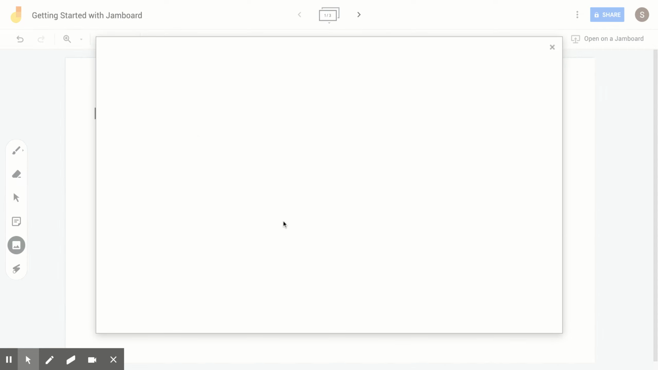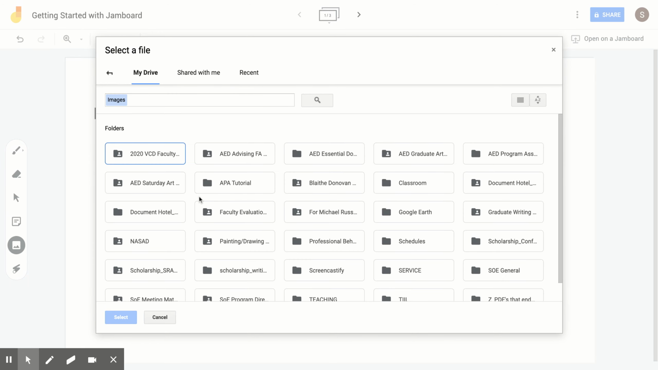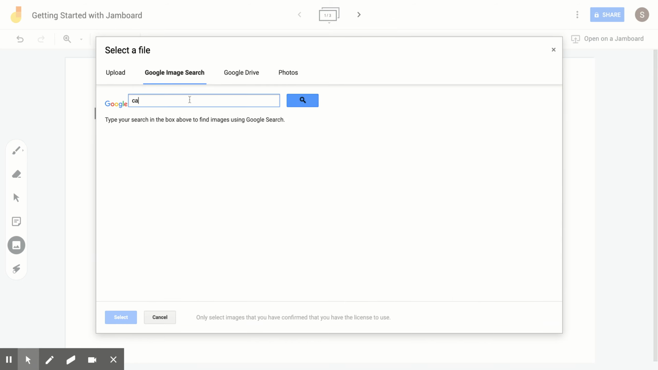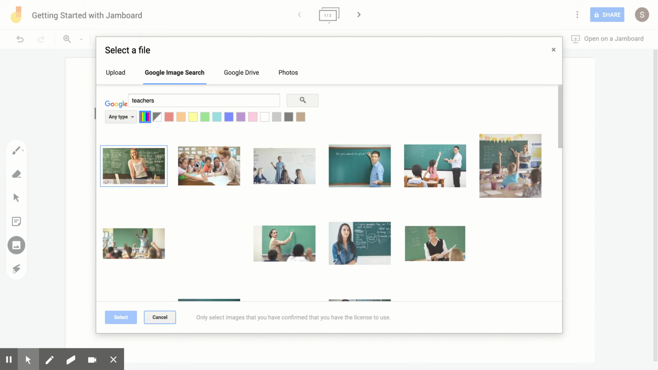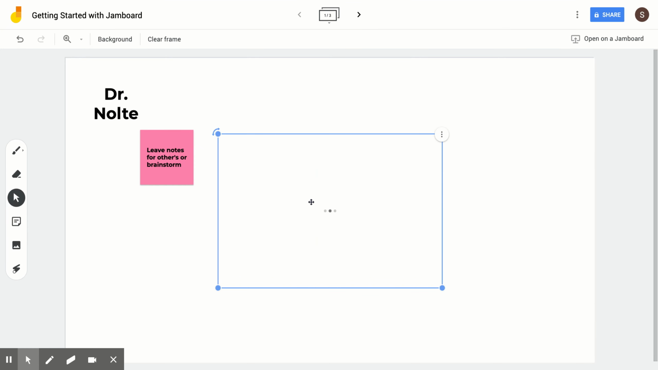We can insert an image, which we'll be doing a lot in class. You can search your Google Drive into varying folders. You can also do an image search if we were brainstorming in foundations about stereotypes of teachers, right? If we wanted to see what pops up, you could select an image and then we could brainstorm and talk around that as it loads.